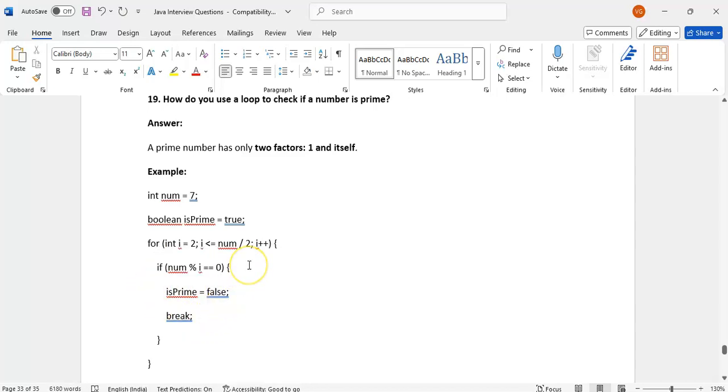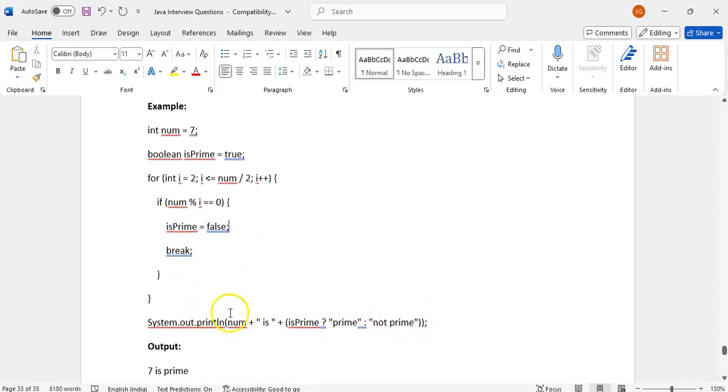If the remainder becomes 0 for any i, that number is not prime. For 7, we will never get a 0, so that is a prime number. If you pass 8, 8 divided by 2 gives remainder 0, so prime number is false.